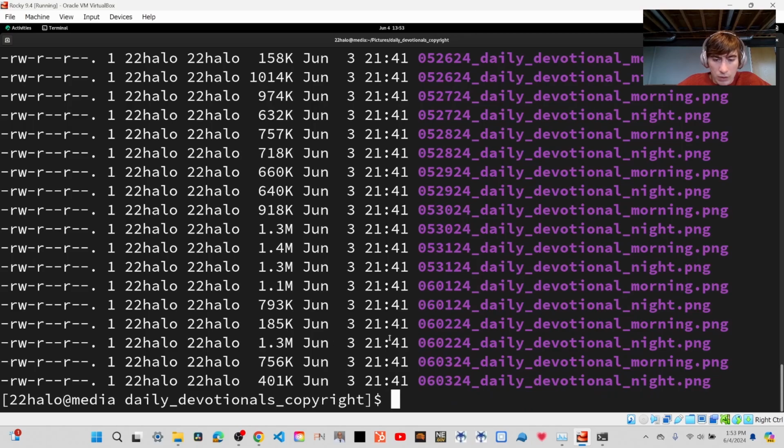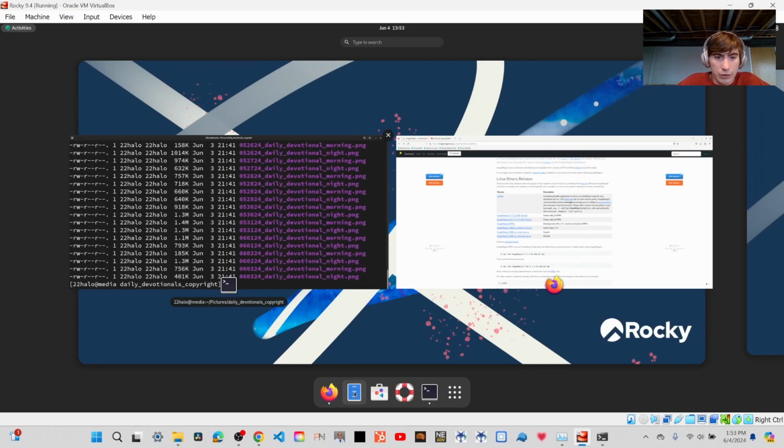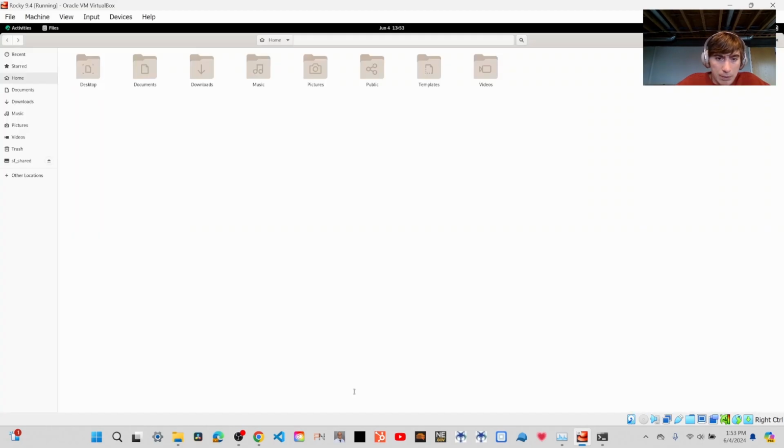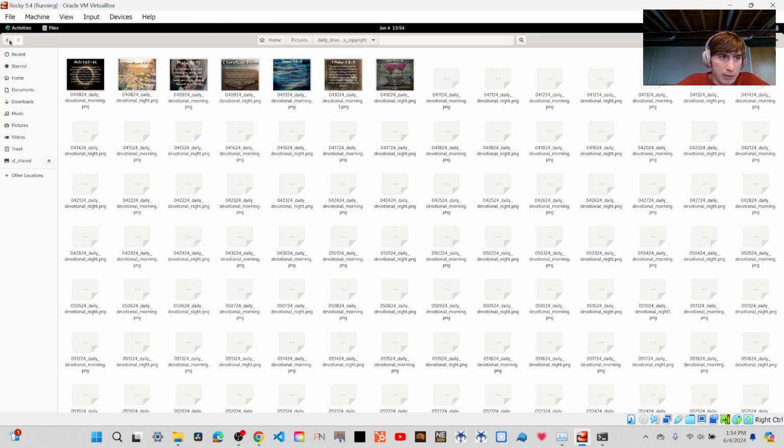So what I'm going to do now is go ahead and use the bash script to do effectively the same thing that we did on Windows. And I'll open up the files program and open up the folder here. And it's the same thing.